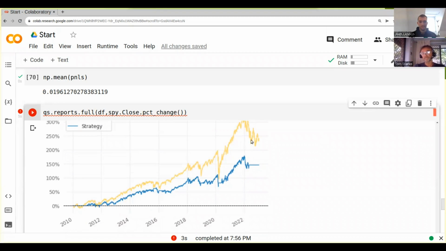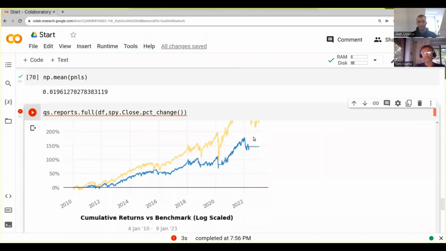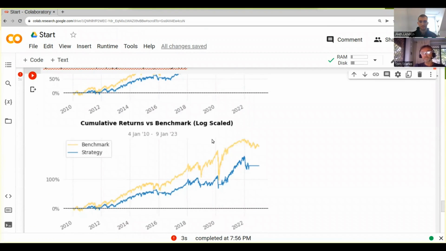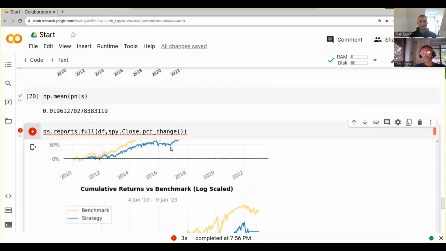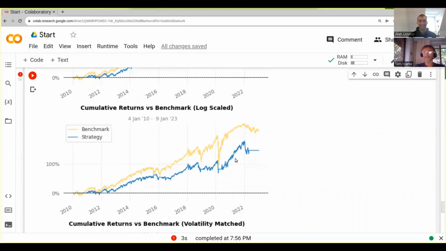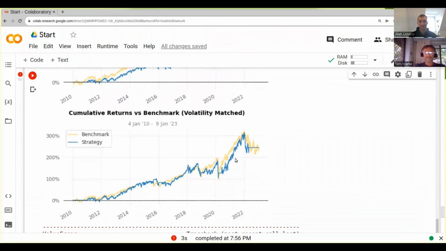You can see, obviously, our benchmark makes quite a bit more. Now, interestingly, when you log scale your compounded returns, you end up with the non-compounded returns. This is basically pretty much the same plot as we had before. So they do it the other way around. They take the compounded returns and they log scale them, and then you effectively get the non-compounded returns.